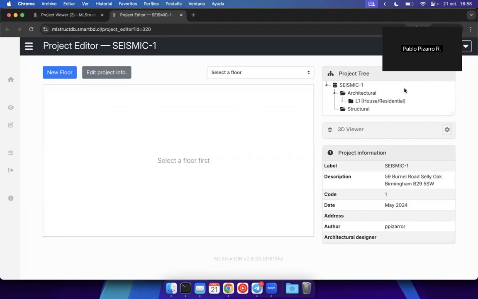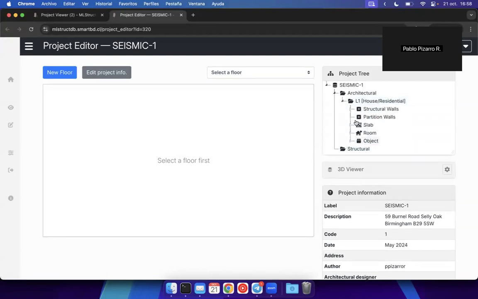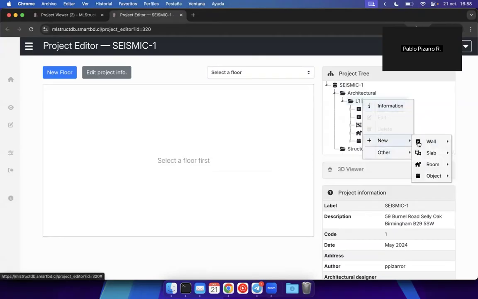In the project tree, you can see all the floors, in this case L1, with a certain category, and all sets of objects. If you right-click on each element in this project tree, there is a menu where you can create new objects, let's say wall, slab, rooms, and check other information. In this case, this account is not the owner of this project, so you cannot edit or delete, but when you create your own objects, then you can edit them as well.